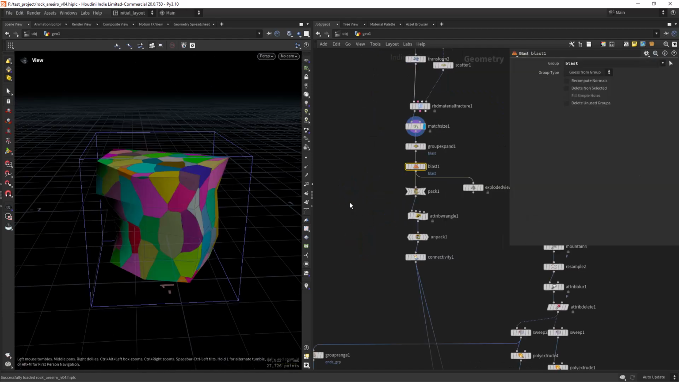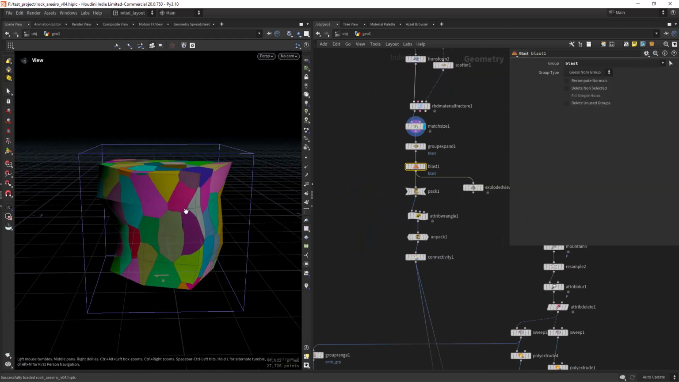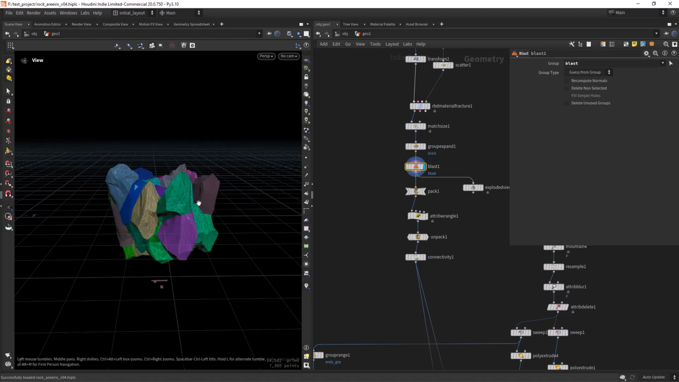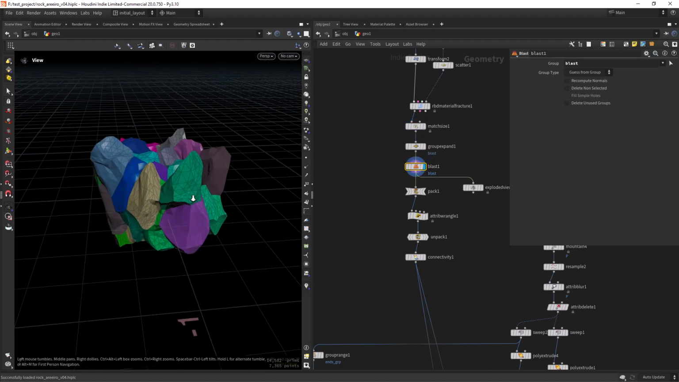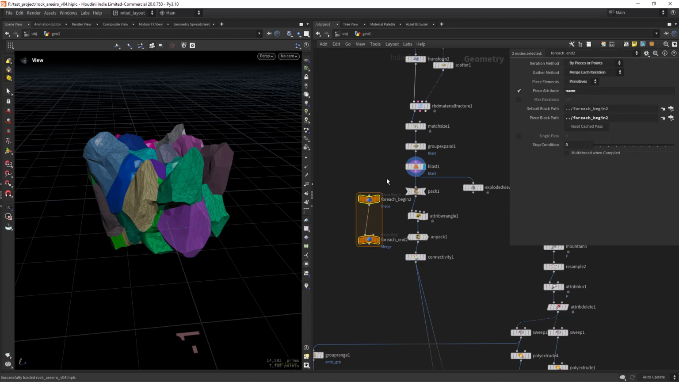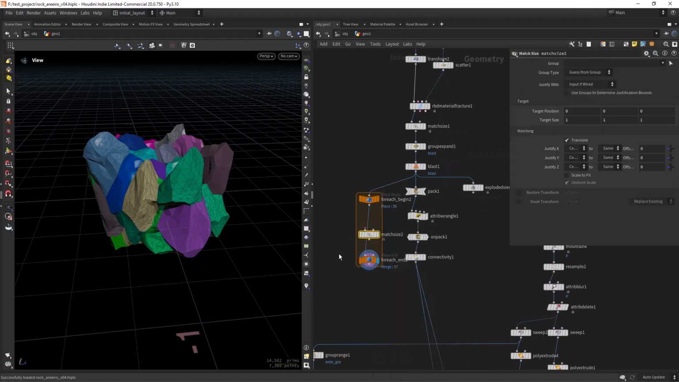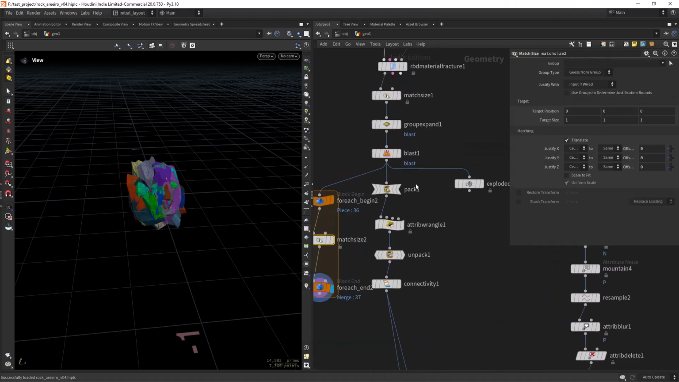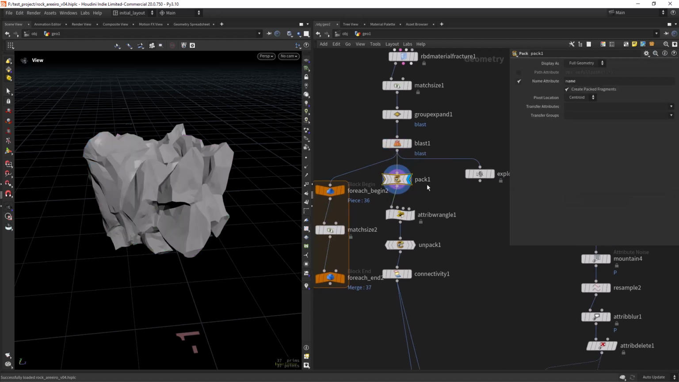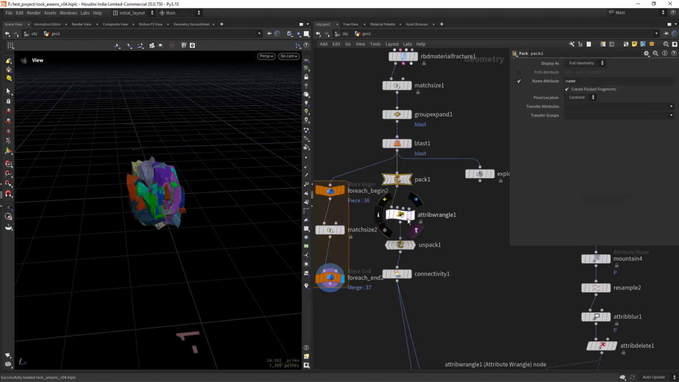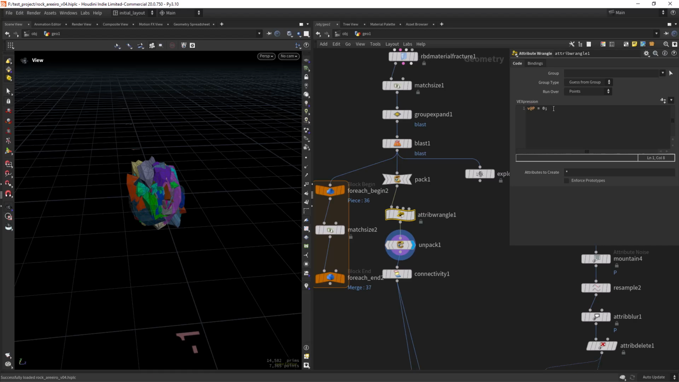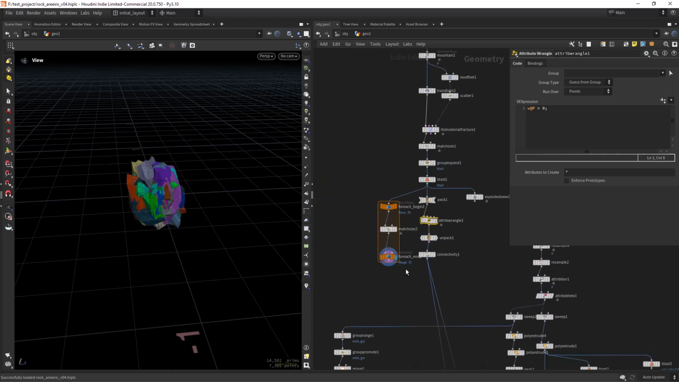So the first one is really simple but effective. I need to place these rocks in the center of the scene to later copy them to points. You could easily do that with a for-each loop, with a mesh size, with a line set to center. But a simpler way is to pack your objects, and since we are dealing with points, we can just use a wrangle and place them at zero.